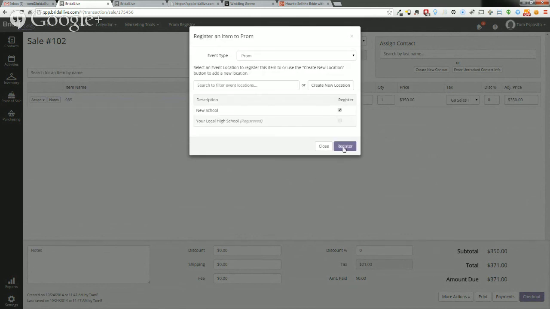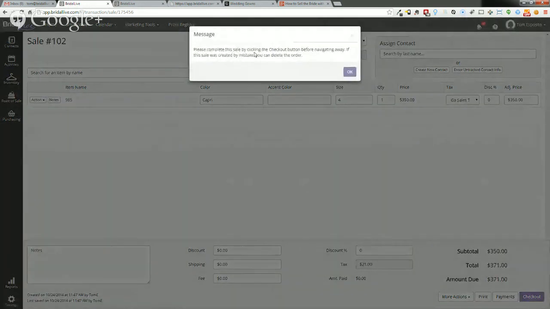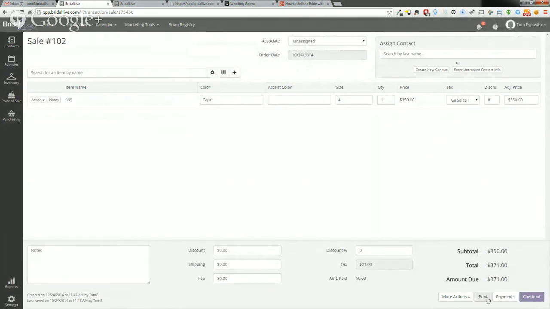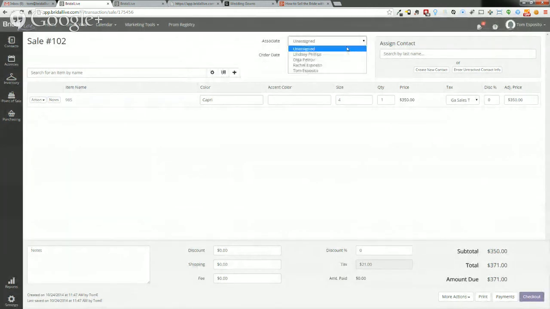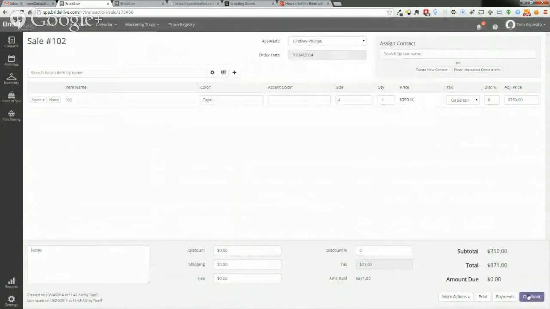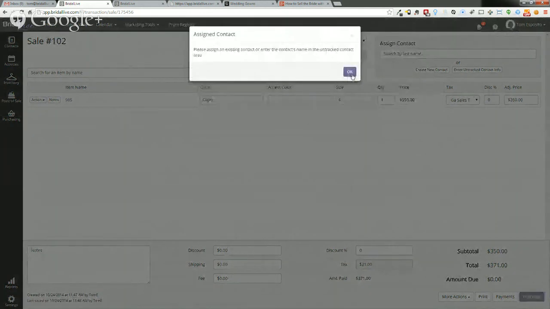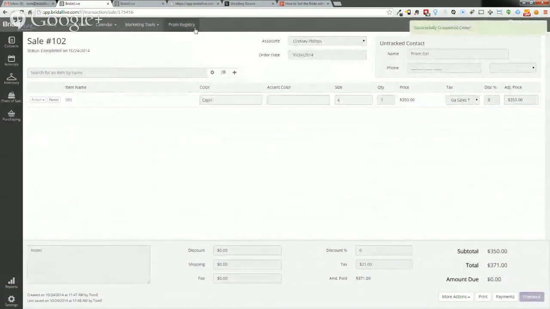You could go ahead and just register it there as well. So now if we go back and look at our prom registry, oops, I can't leave the screen without paying for the order. So let me go ahead and make the payments here, add payment, check out. Oh, I had to put somebody on here. Prom girl, check out. Yes.